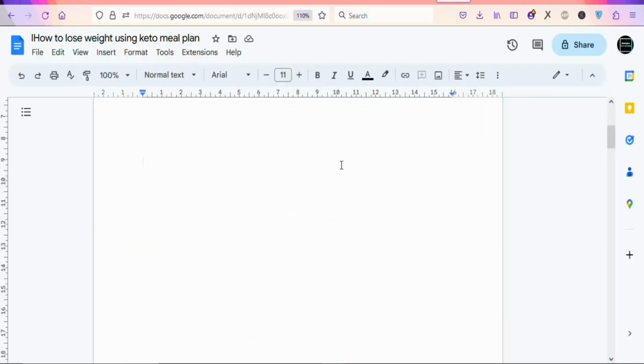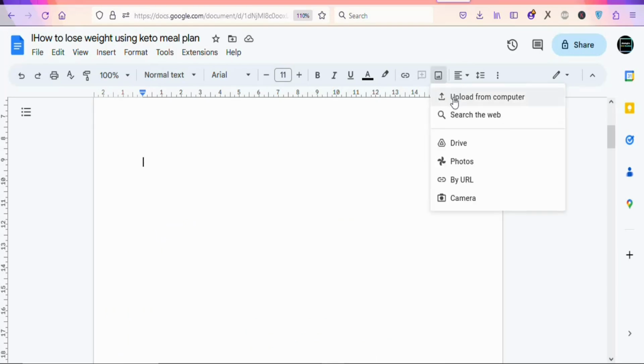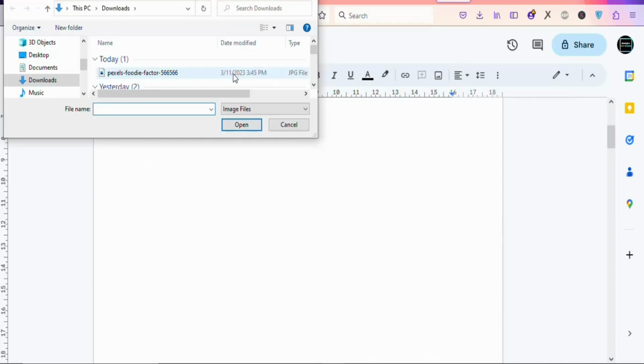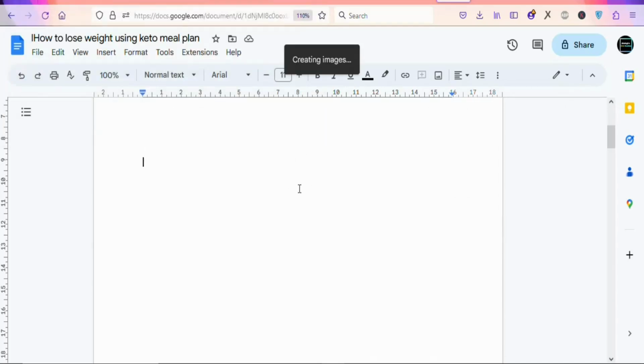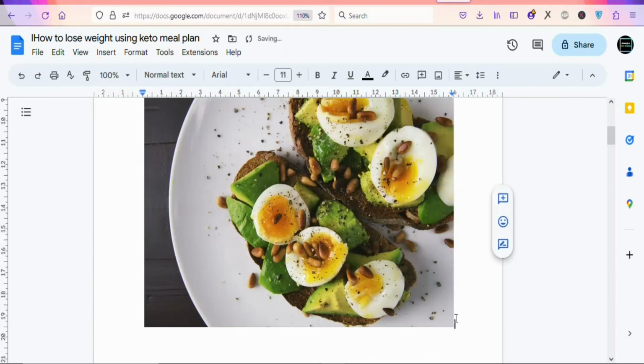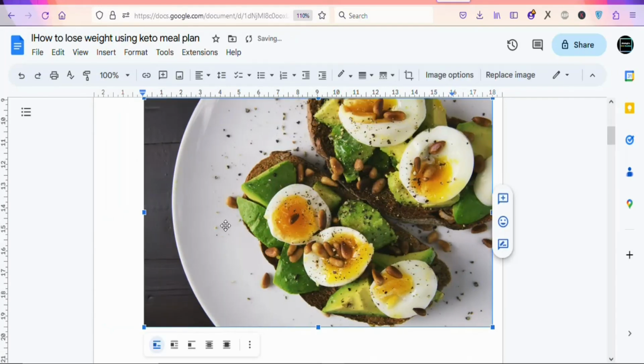Once you download your image, you are going to come back on your document and then click right here. You can see insert image. Just click on that. Once you click on that, you are going to select upload from computer. So just select that, then select your image, click on open so that it can be uploaded right here. You can see this is the image. You can expand it a little bit. As you can see, that has been done.